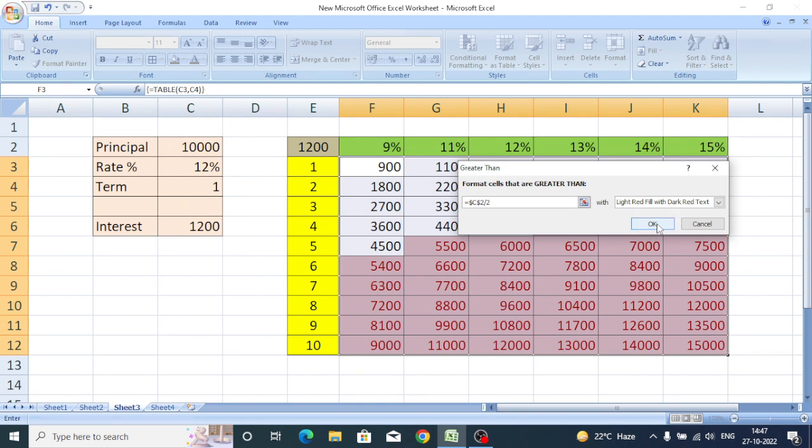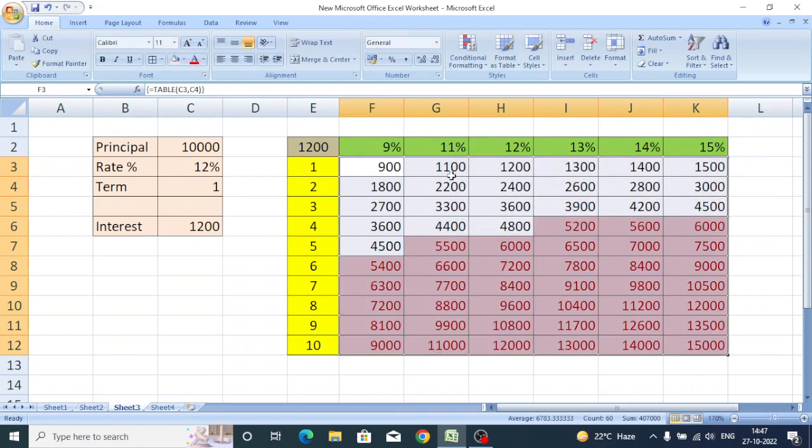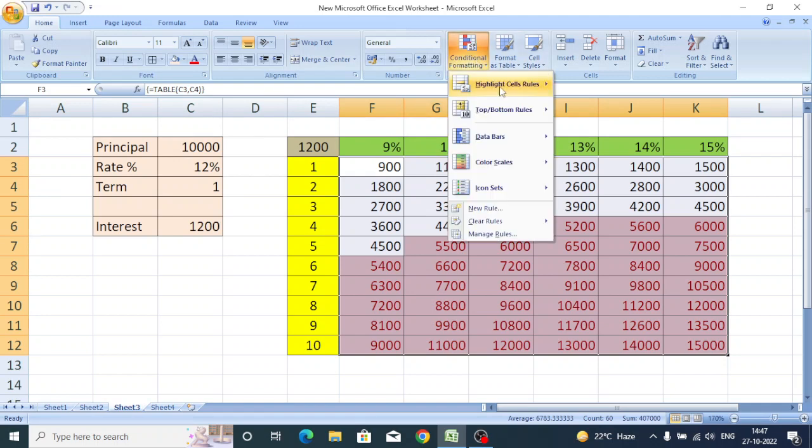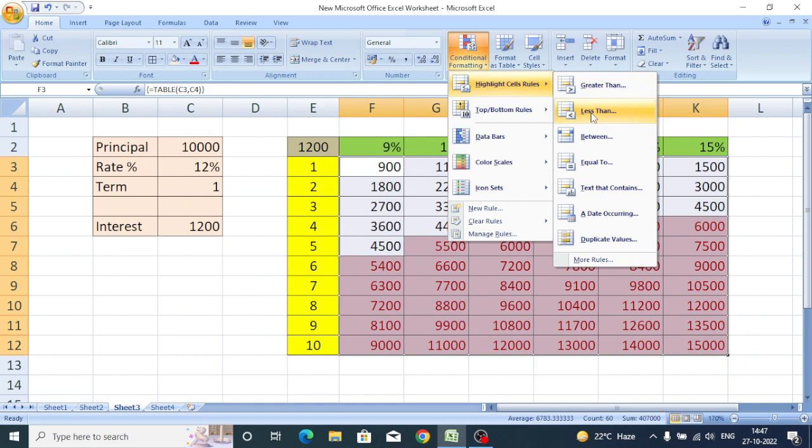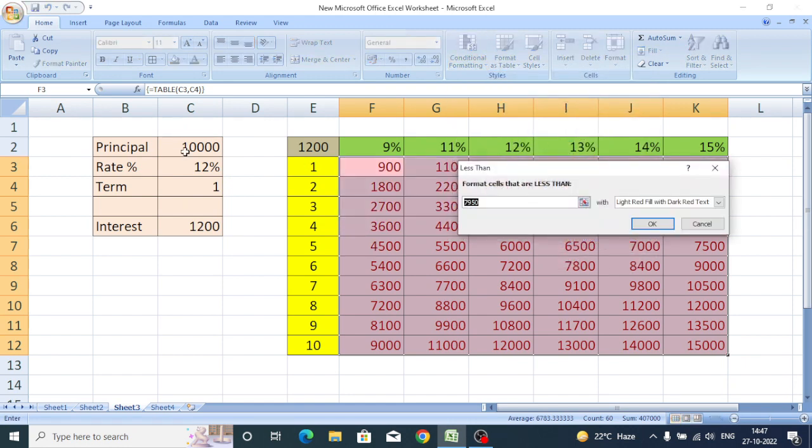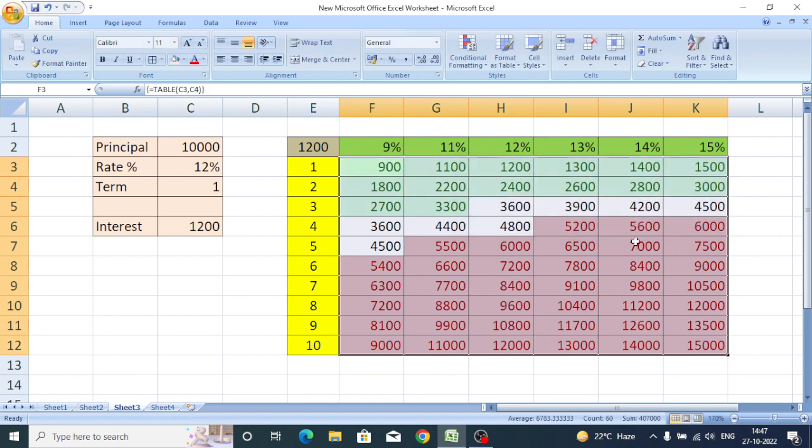Okay, make it so if it is greater. And for the same range we go to Conditional Formatting, Highlight Cell Rules, Less Than this amount divided by 2 for half, and it should be green. Okay, let us see. Coming now.